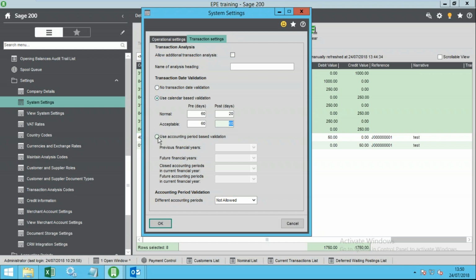Or that's what I was referring to. So that's what most people use. Or there is accounting period based validation. This is a little bit more restrictive.